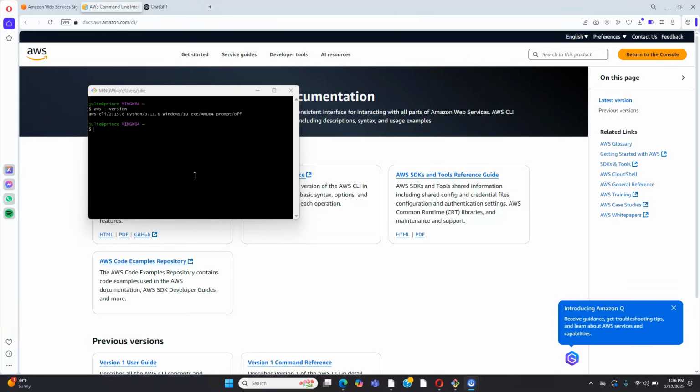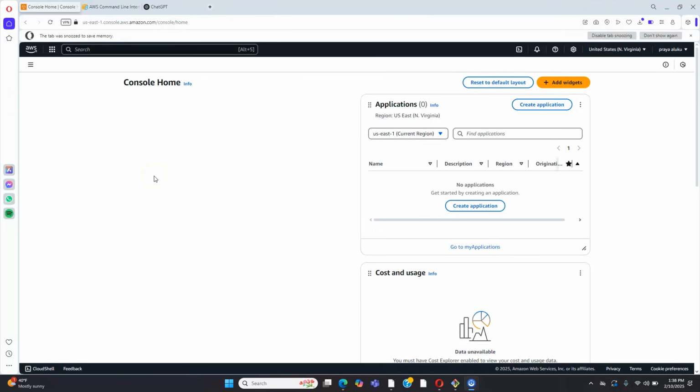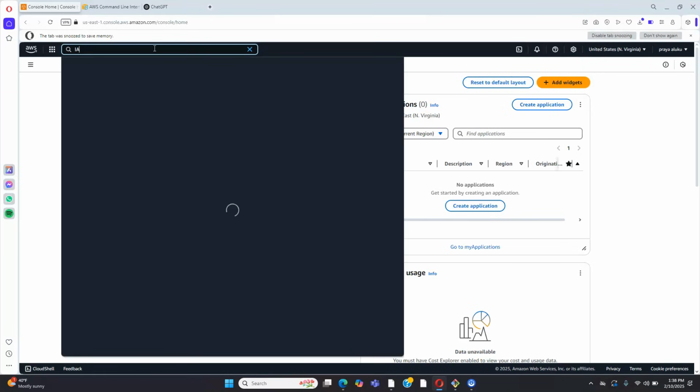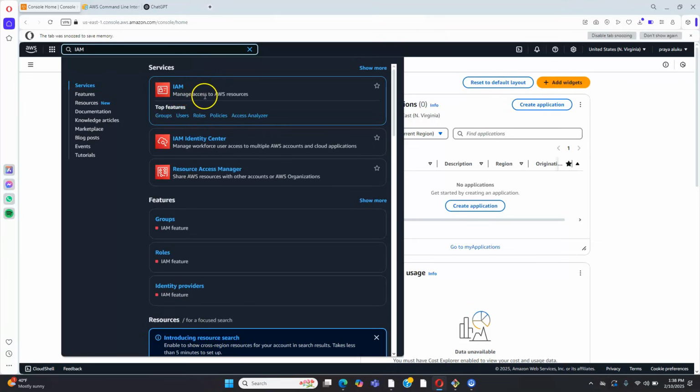We have to configure our AWS CLI. Configuration involves authentication of our AWS account. So first, we have to create an IAM user. So let's go to our AWS account and type IAM. IAM manages access to AWS resources. We manage the access of the actual AWS resources. So you click on it.